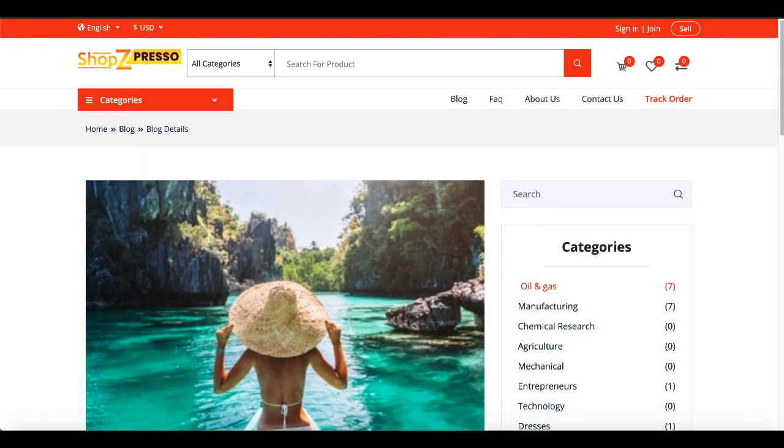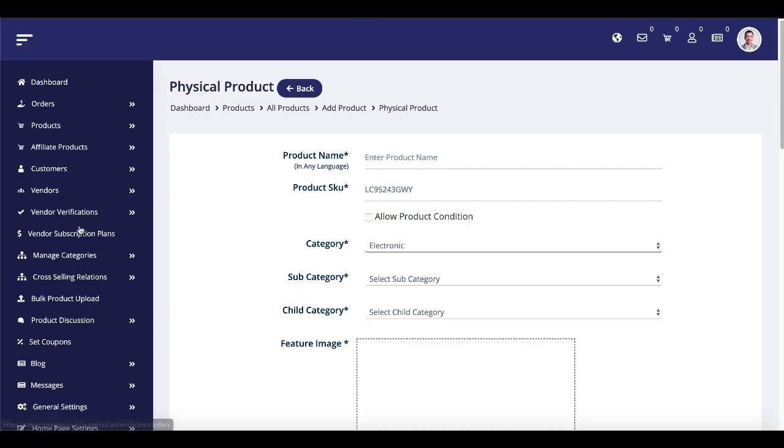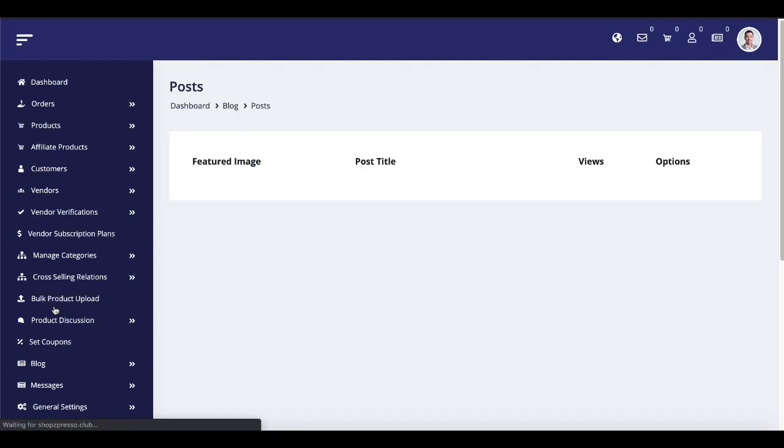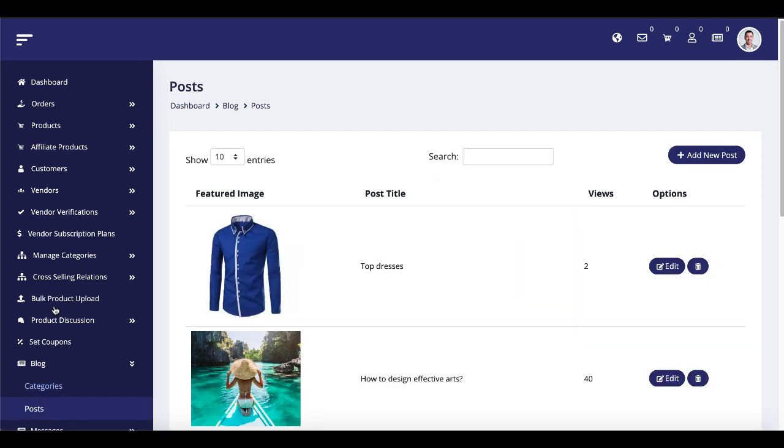So then if we were to go back in the dashboard under blog, you can see right here you have the ability to go inside the blog, set your categories and your posts. Let's go ahead and look at the posts. So here's where you set your post. You can see right here, here's the post that we were just looking at.